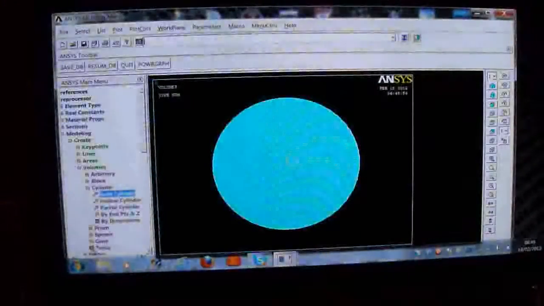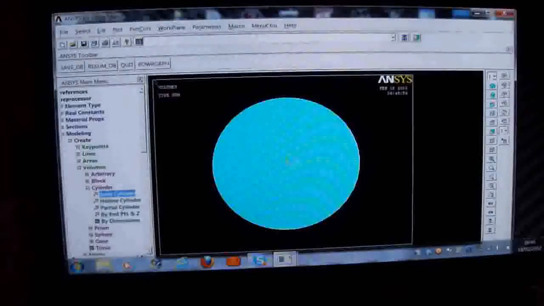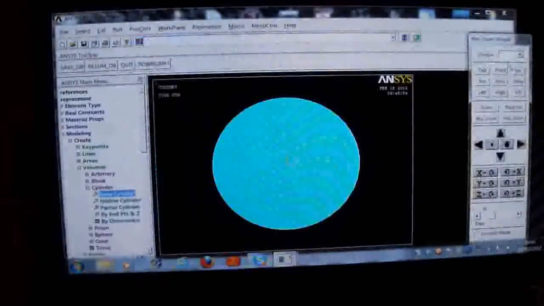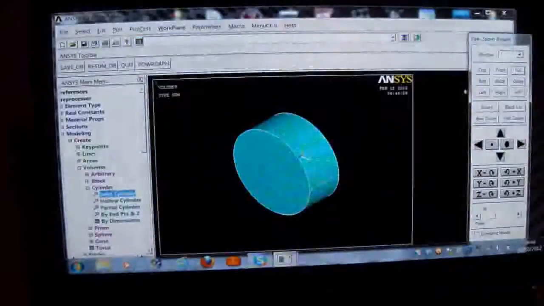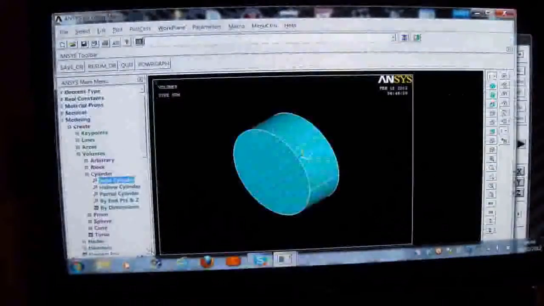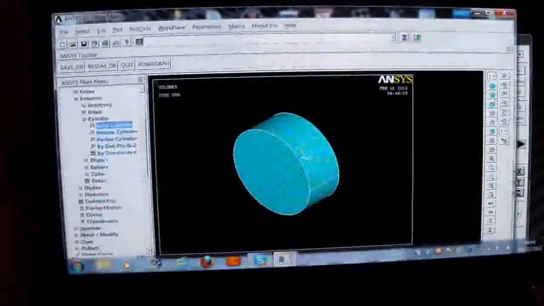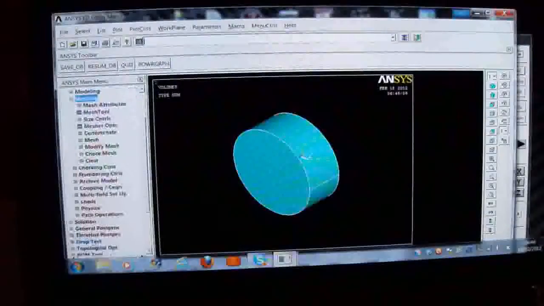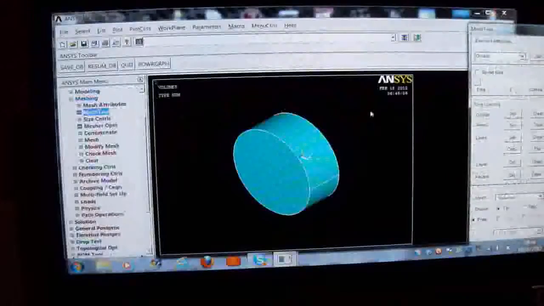I don't like that view too much at this stage, so I pick on plot controls, and I pick on pan, zoom, rotate, and I pick on ISO to give me an ISO view of it. Now I've got to mesh it, so I look for meshing, which is down here. There it is there, so I pick on meshing. I pick on mesh tool, and this is the mesh tool menu.